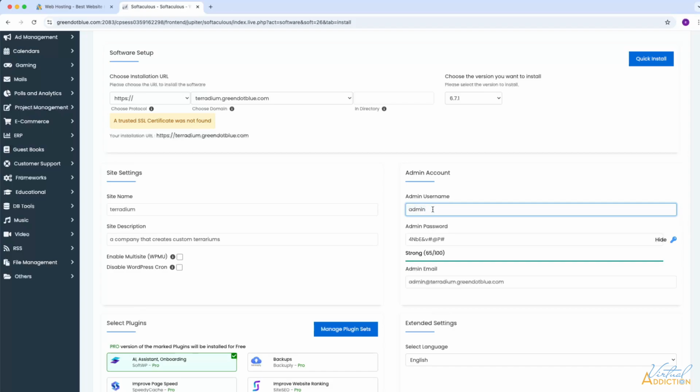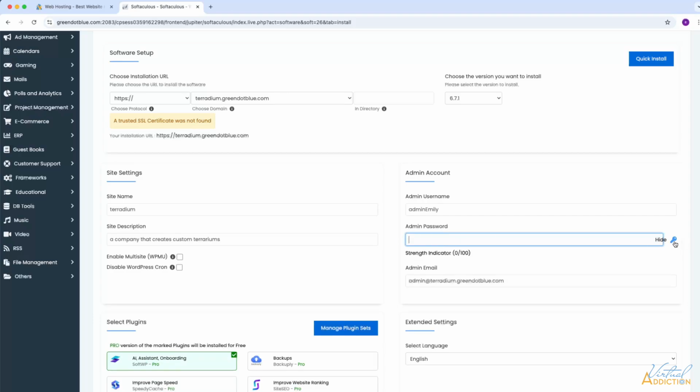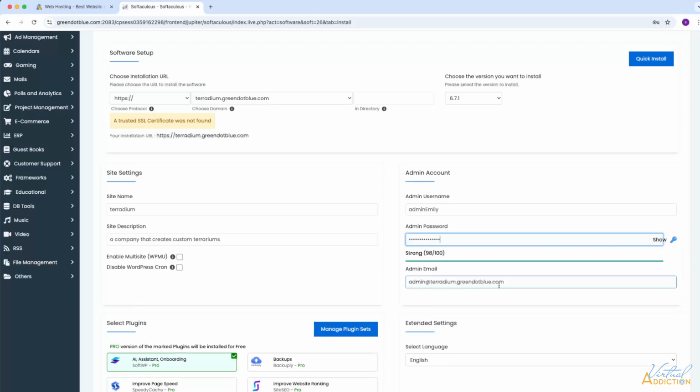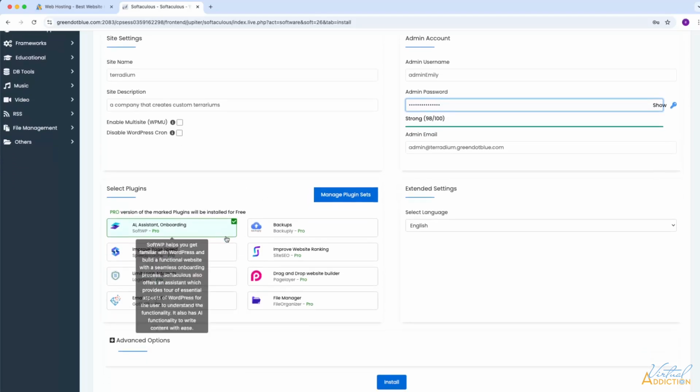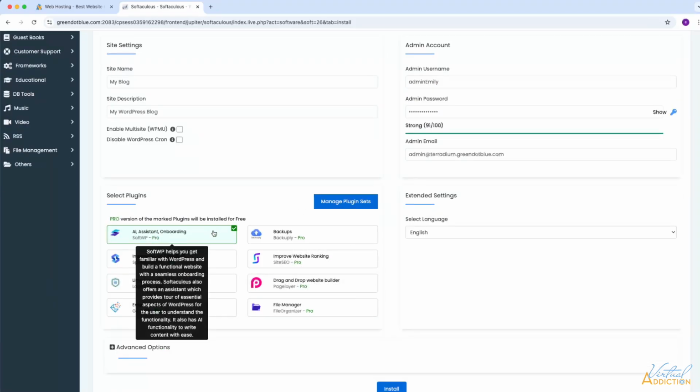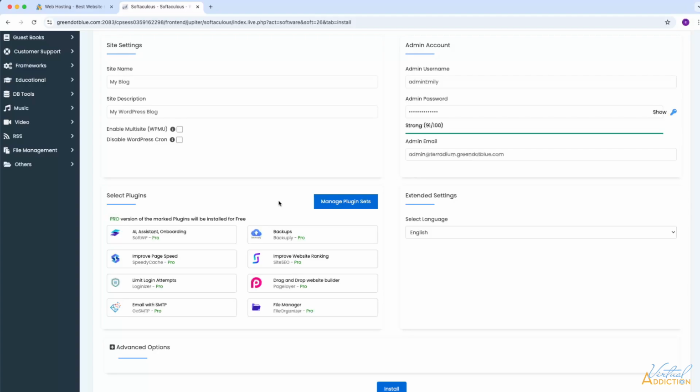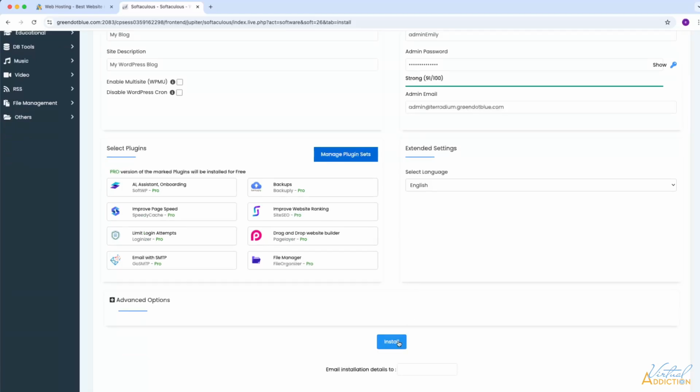For my example, I'm just going to call this admin Emily. You can make this username anything you want. Obviously, you can change the password to be something that is custom. I will go ahead and add my own custom password. You can plug in your admin email. And then over here on the left is where you can manage your plugins. I generally turn all of these off. Even without having any of these selected, some plugins are going to be installed, but I'll show you how you can manage this. At this point, I think we are ready to go. So I'm going to go ahead and choose install.